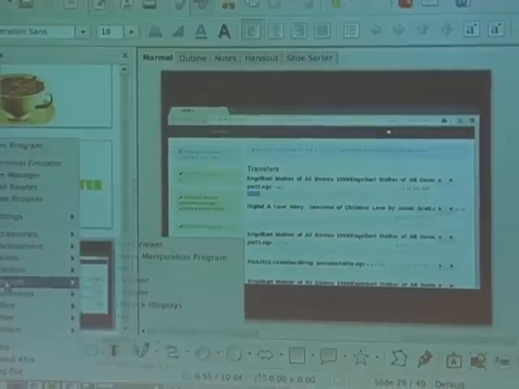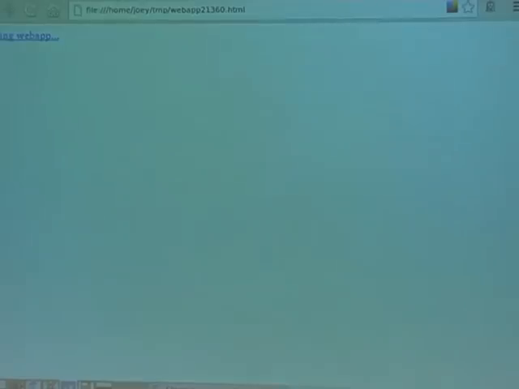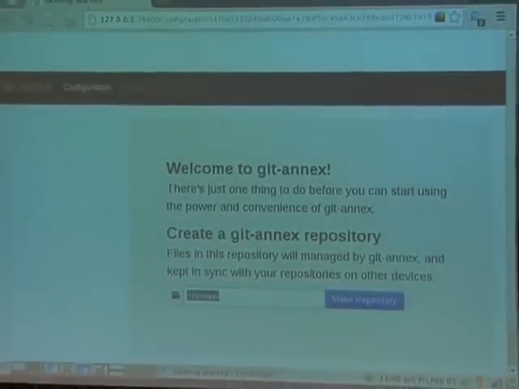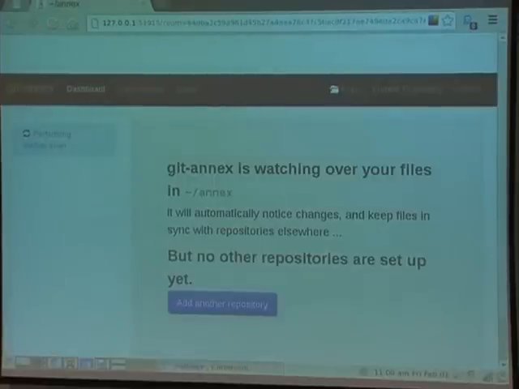Let's see, I believe it's under Internet. Yeah. So we'll start it up from the menu. It just bounces over to the web browser. And this is the first start screen. You can tell it where to put your repository. You can see that okay, can't you? Yeah, it's pretty big. It's using Twitter Bootstrap, so I got all the big font prettiness.